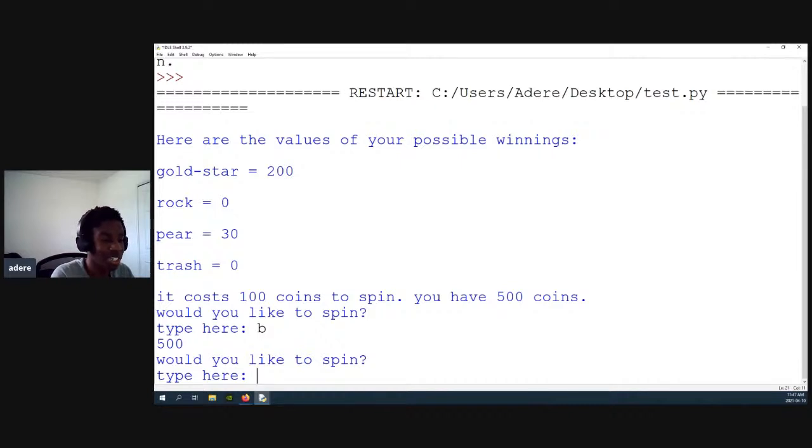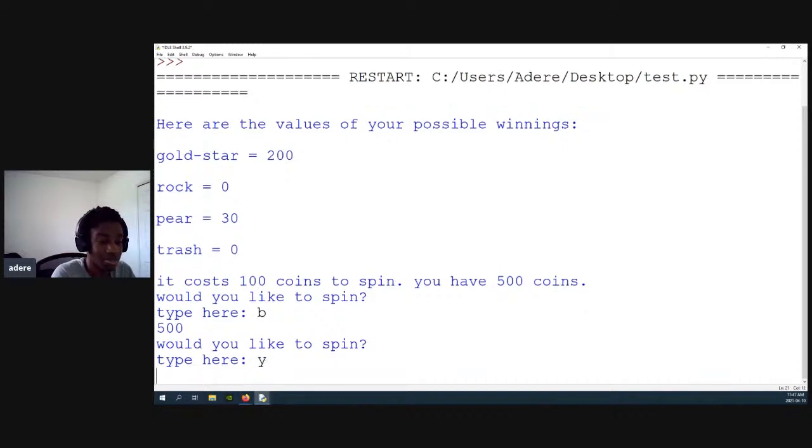Of course, once again, if this was like a serious program, I'd probably try to make everything look a lot nicer. And I'd probably like, after they type in B, it says your balance is whatever, and I'll show the possible commands they can enter in. But yeah, 500 is your balance. Would you like to spin? I'll say, yes, I'd like to spin.